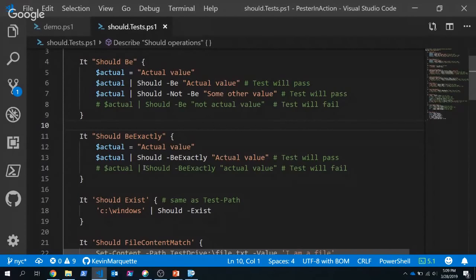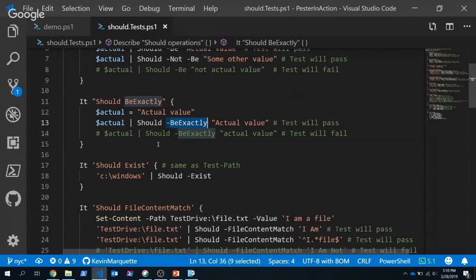Then should be exactly is when you have an exact string. So when case matters, you can use the exactly match. There are tests for paths. In this case, we're checking, should the Windows folder, does this path exist? It's just like test path, but it falls in the structure of describing things that you want to test and validate.